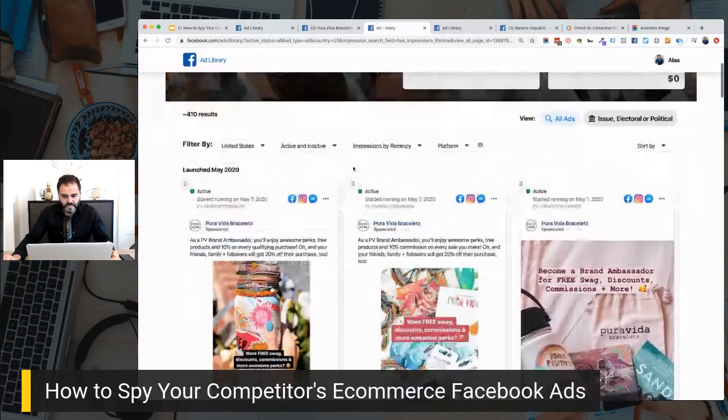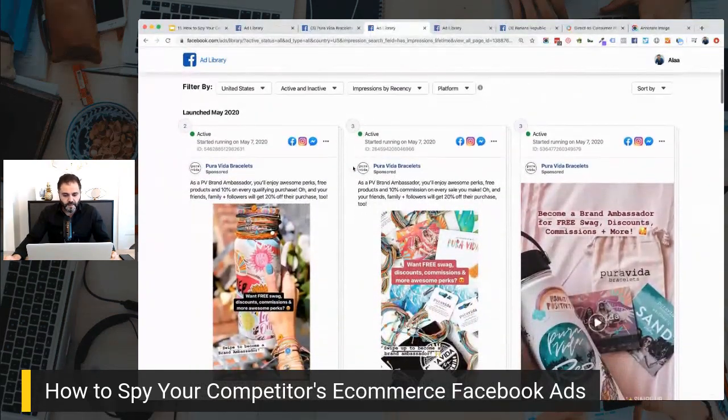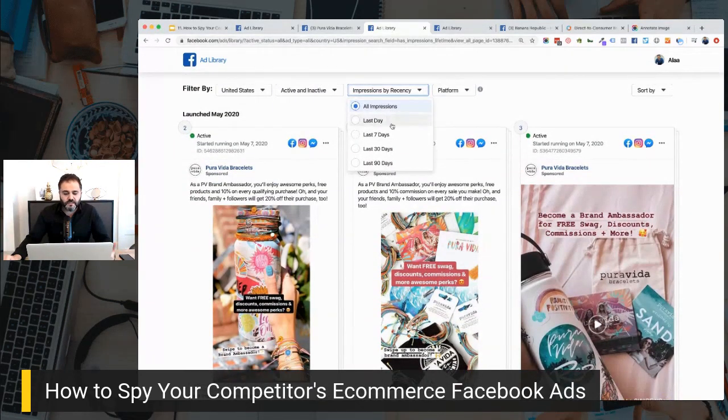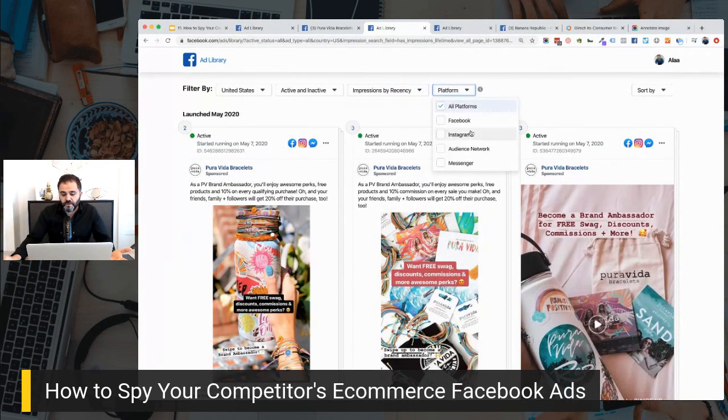So if I scroll down, let's go over a couple of things. First of all, you can filter by country. That's great if you have a presence across multiple countries and you want to get some ideas from your competitors on what they're doing for each individual country. You can also see all active and inactive ads. You can see ads by specific time, all impressions, everything. And also you can ask for ads by specific platforms.